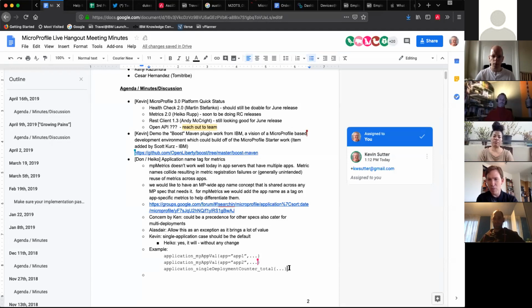Because once it's a standard label that you're using, it's a standard label, and you would probably need all your microservices to use it. Yeah. Today, we already do have a config property that you can set for MicroProfile metrics tags.